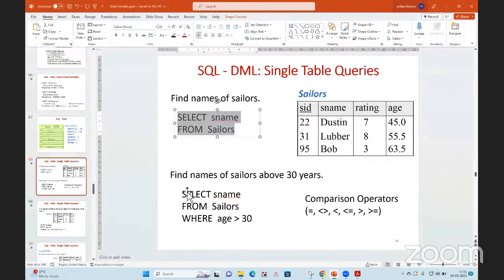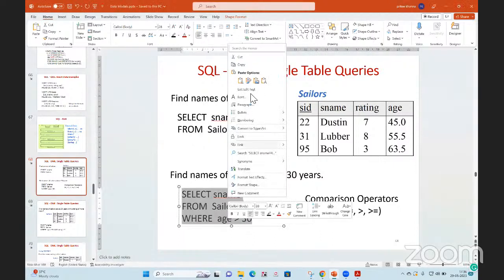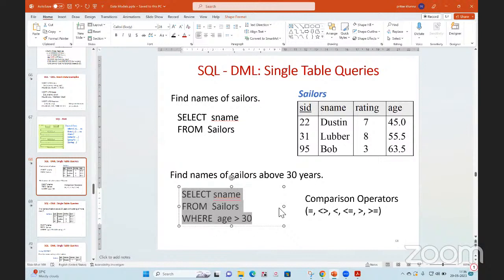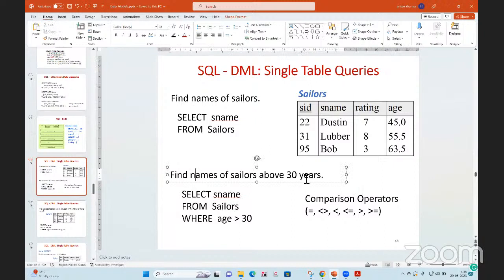Now let us say we don't want data of all sellers, but only those sellers whose age is greater than 30. So we want to find names of sellers above 30 years. First of all, which table do we need? Because we need information for sellers, we need the sellers table. Note that no matter it is written as select from where, the first clause the DBMS goes through is the from clause. So first of all, it looks at which tables are involved. So from sellers.